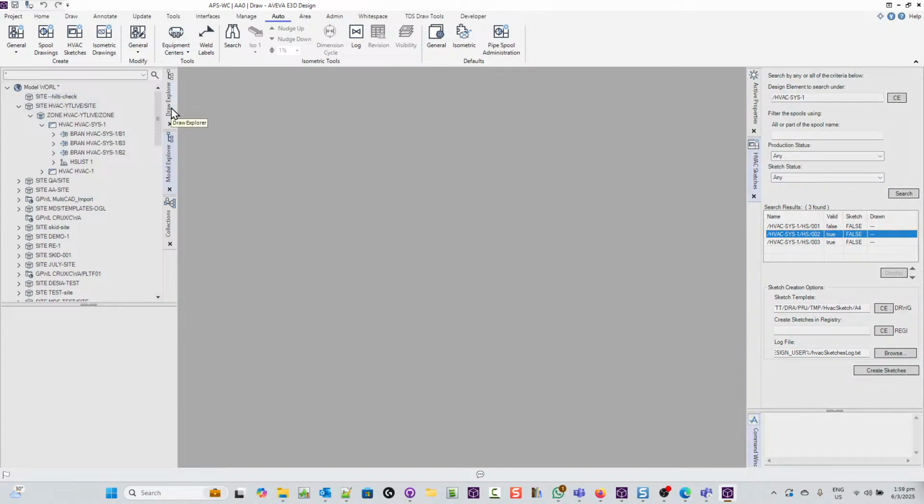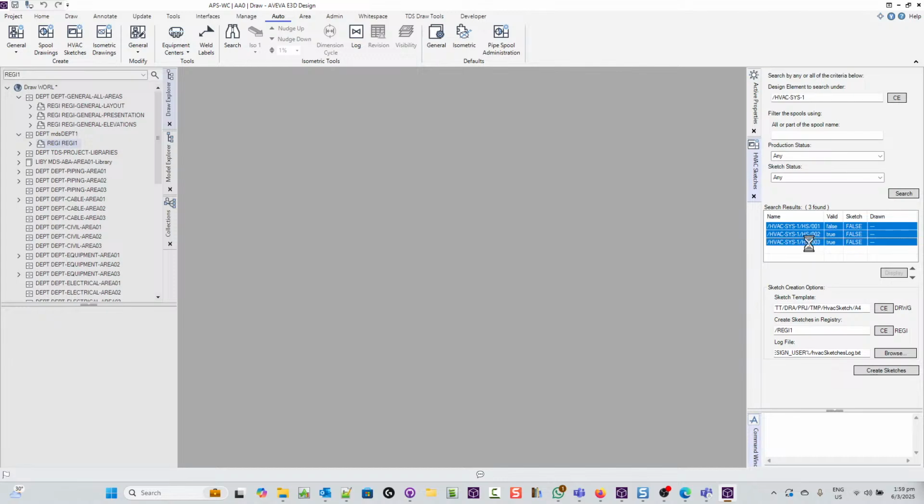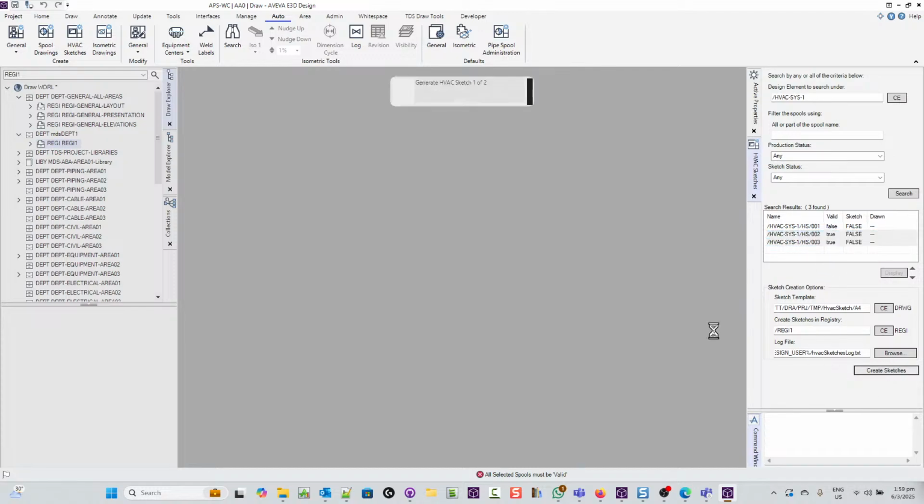So we need a registry, so we create a department. I just take this registry, and if I create all and say create sketches, all selected spools must be valid. I don't know why that one is not valid, but I just do the 2 that are valid. Perhaps I modified the thing after I managed the spool. Actually, it's done.